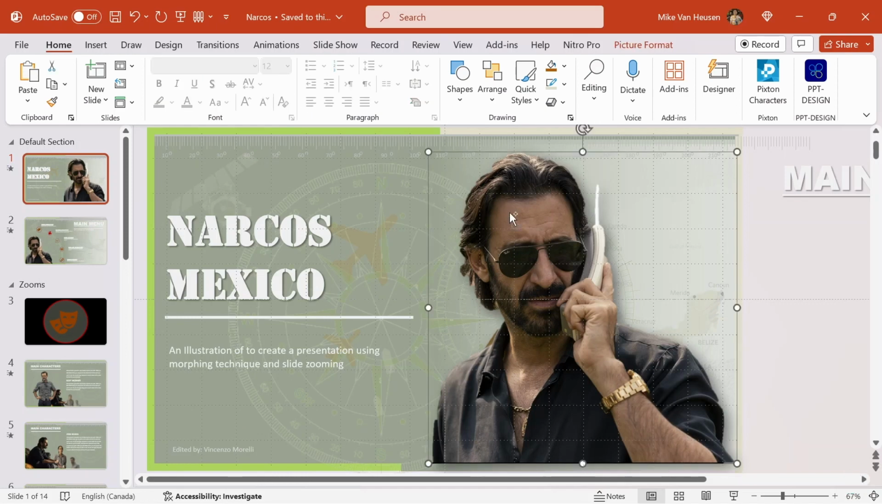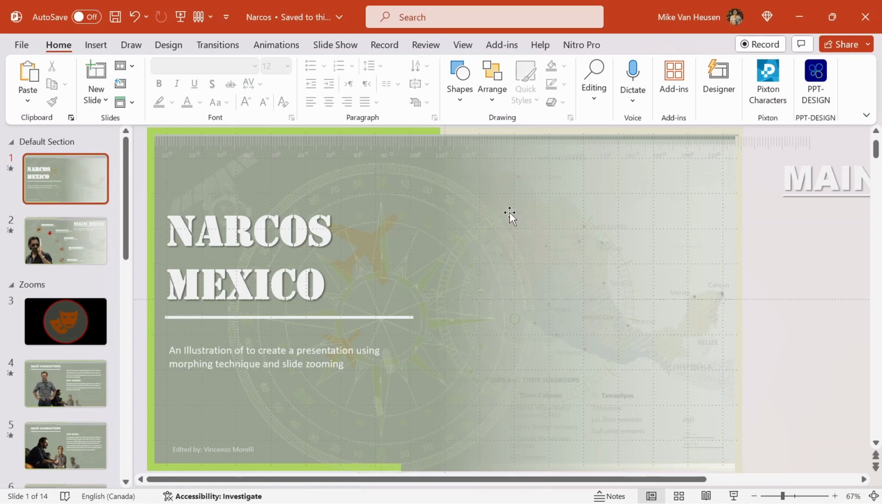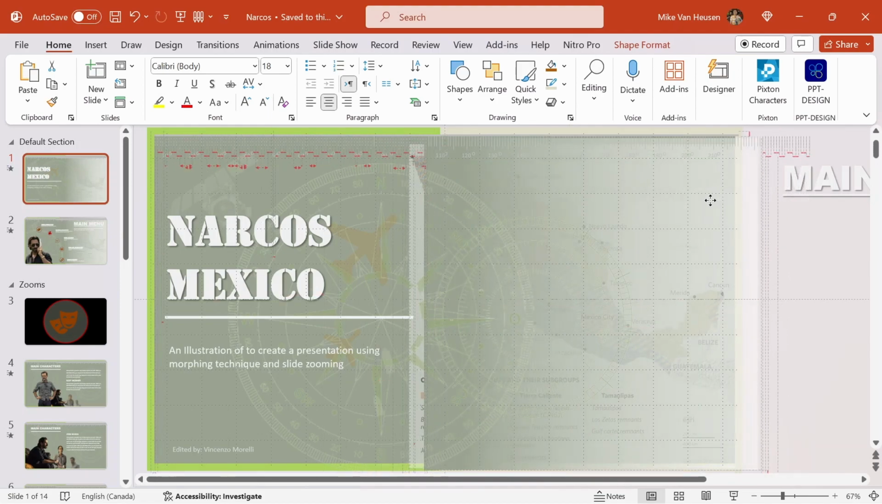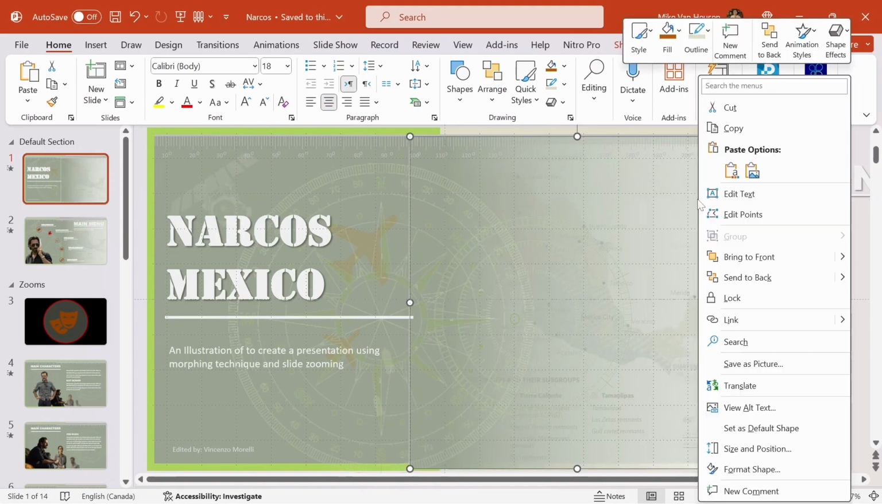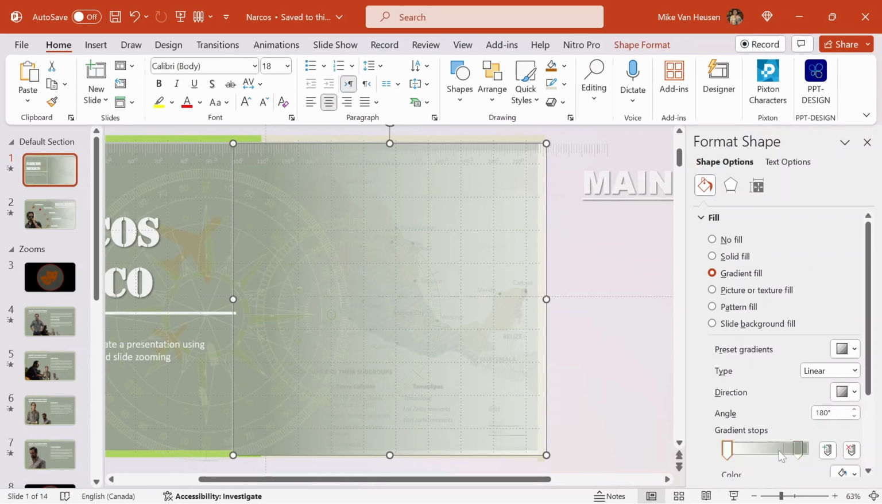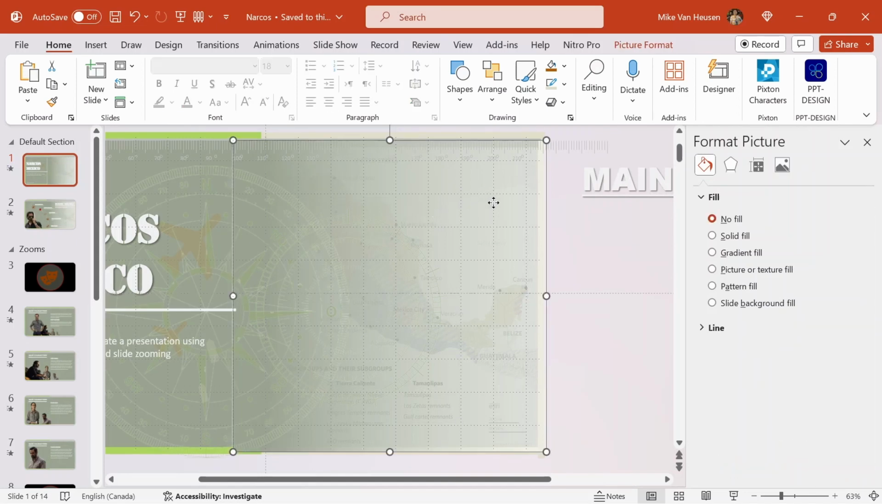So let's take the actor out. This is a square with a gradient color. It has these two colors: it goes from white into the khaki color, which blends into the background. So that's the shape here.